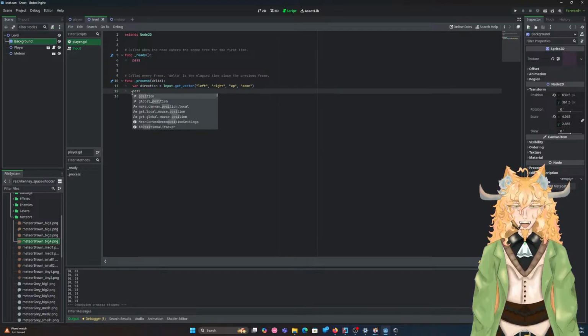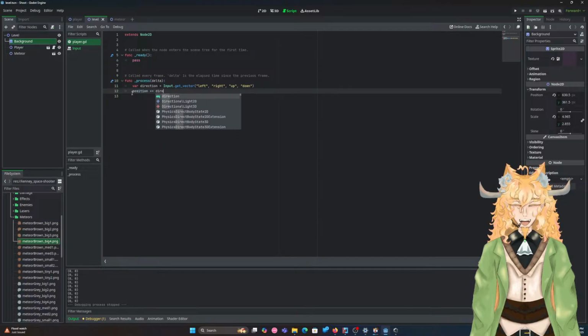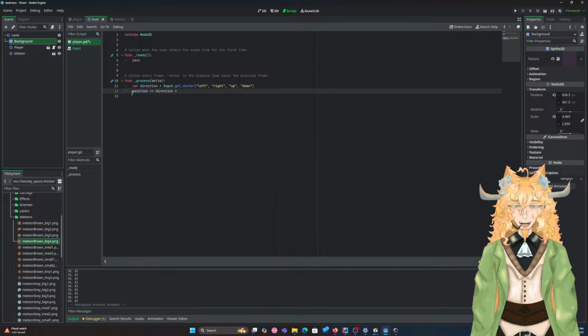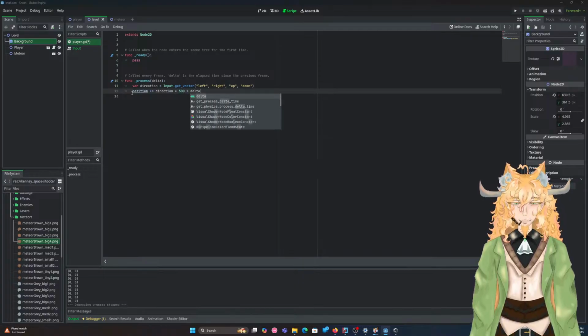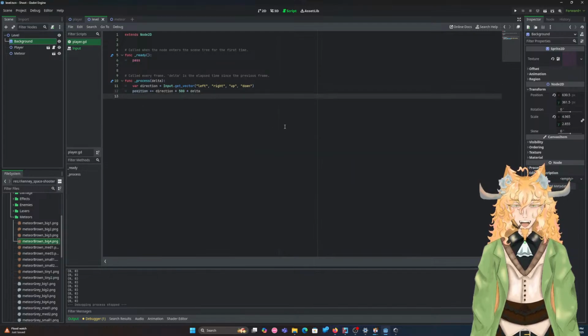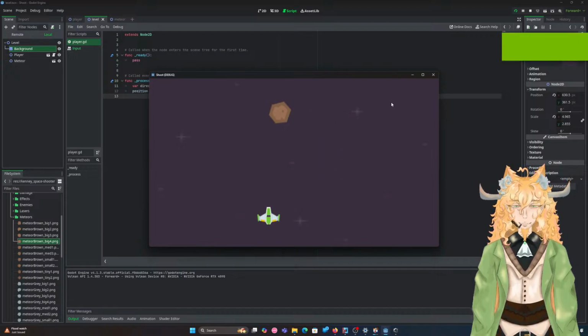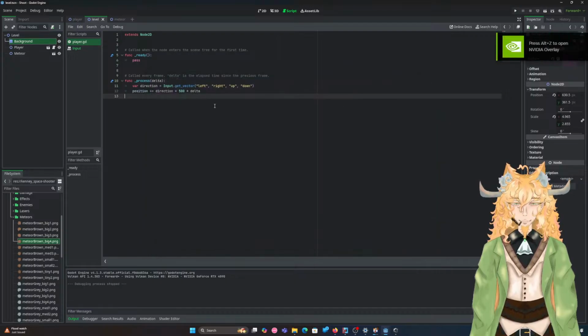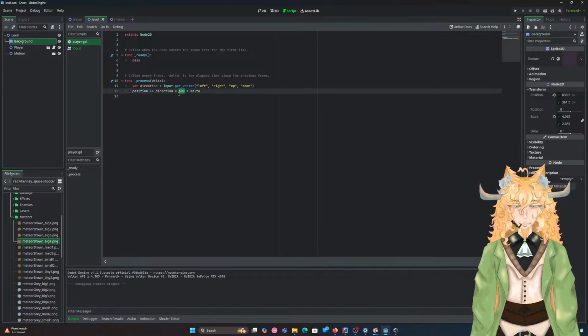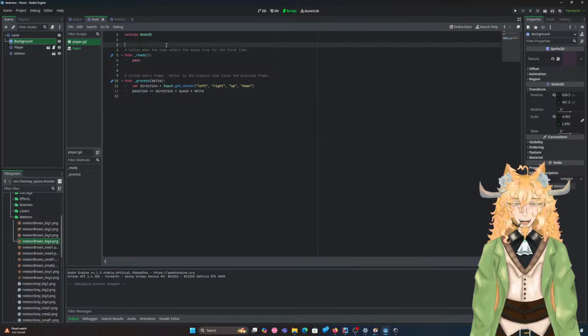Okay, now we're gonna go position plus equals direction. We'll say movement speed is maybe 500 and then times delta. Not that. Play. Okay. Speed right there.